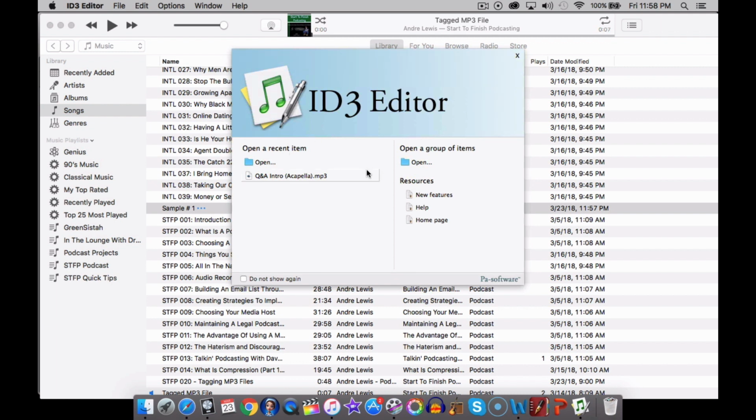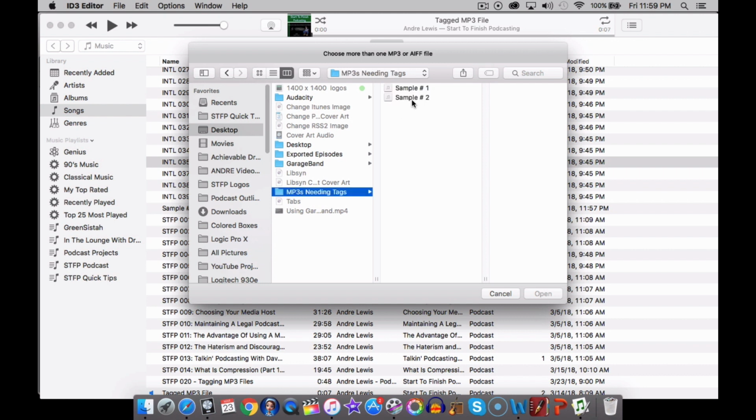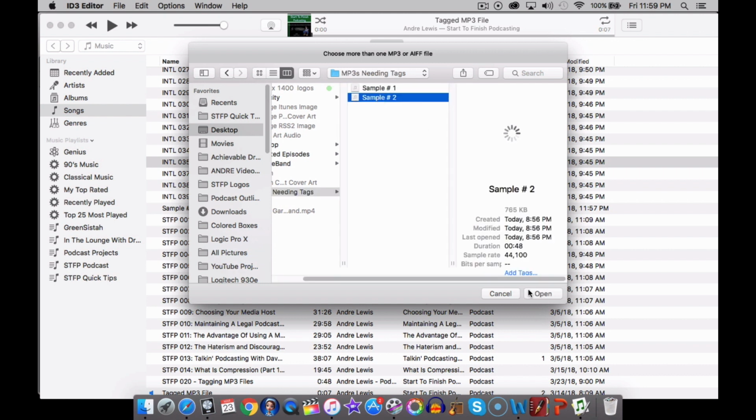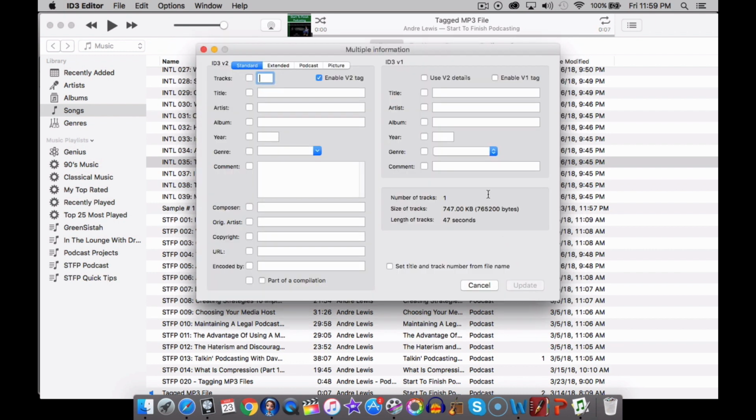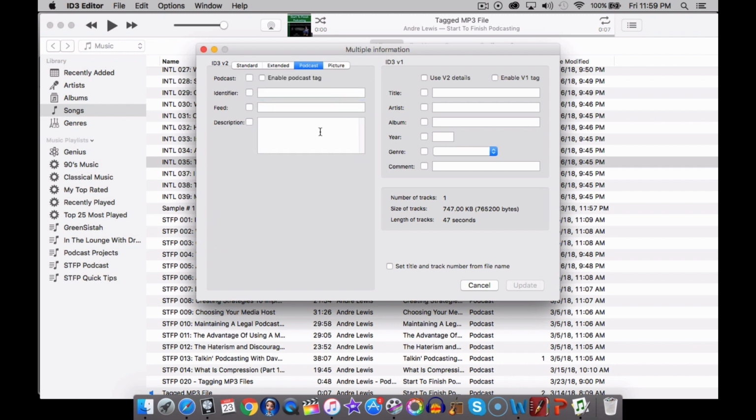So what I can do is click open, and I'm going to go and find a file to tag. Let's try MP3 files to tag. So we'll try sample 2. And I'm going to click open. Okay. Now you can put in your basic information here. There's podcast information. You can put a description right here, and picture. This is where you're going to change your image in this particular program.